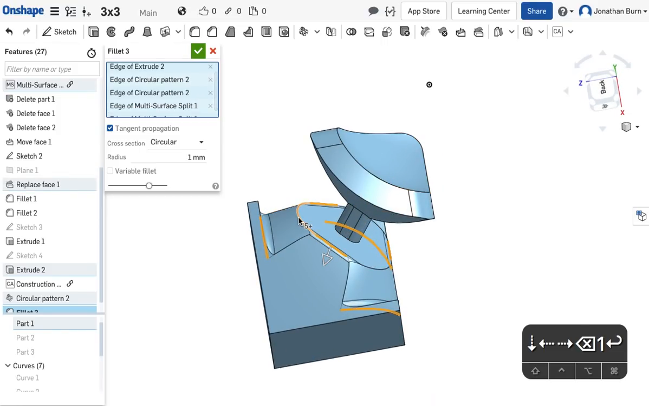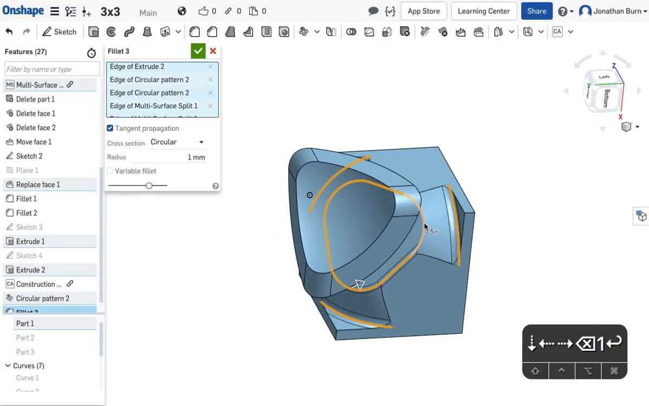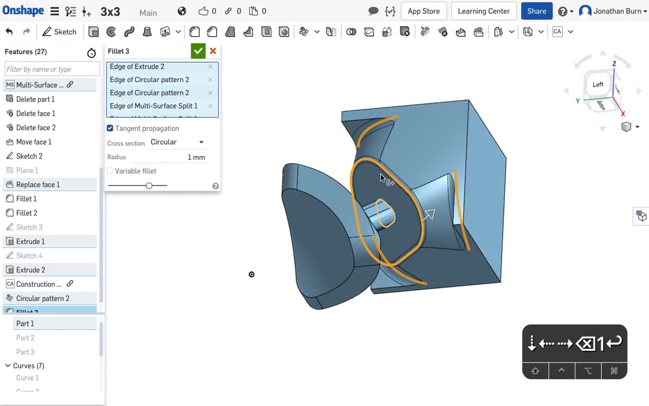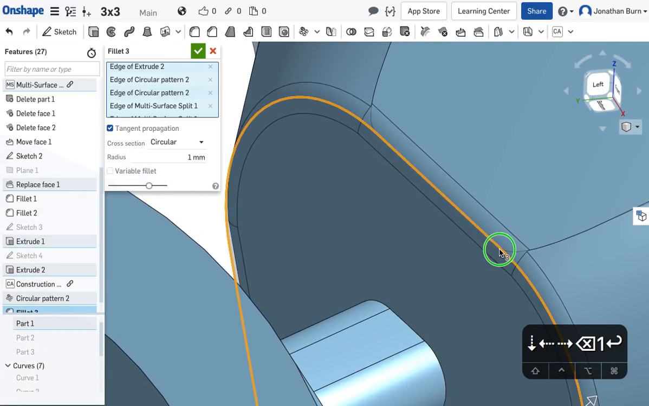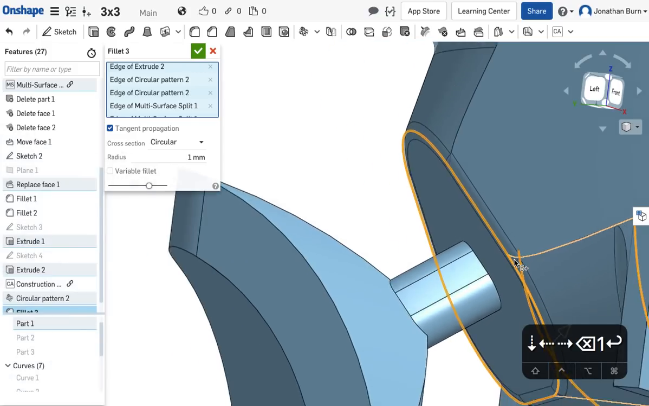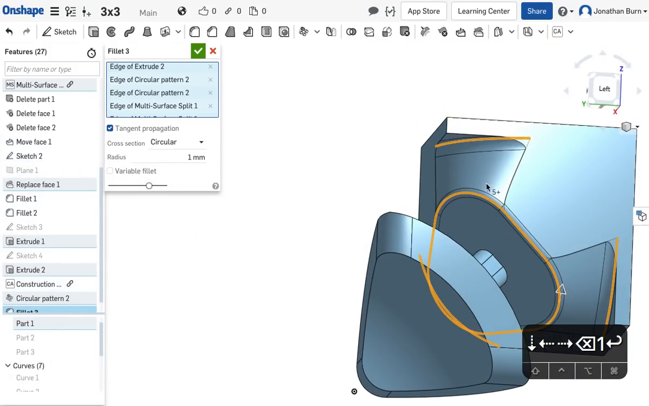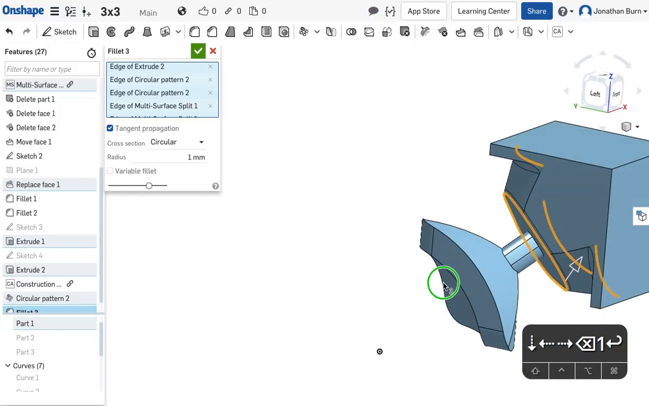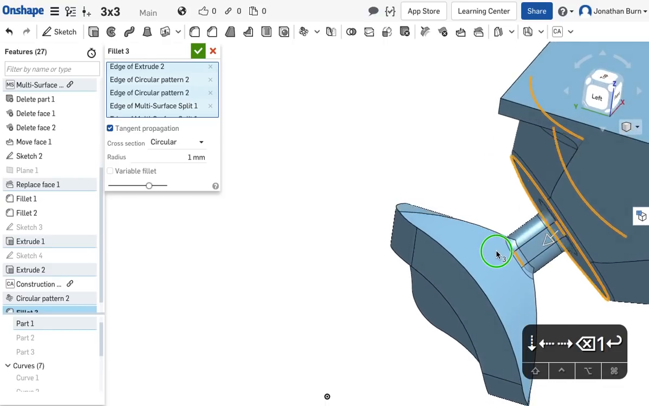It's not wanting to fillet this here. There you go. We can fillet all this. It's a little bit weird because of the way that I made this as an extrude instead of a revolve, but that's okay. How about we also fillet this? Just once again to make it a little bit stronger.